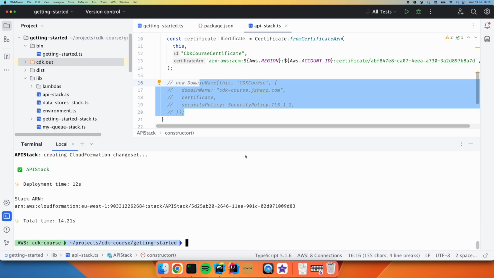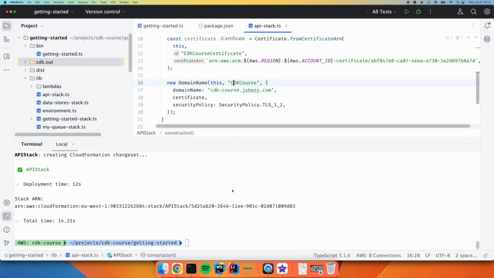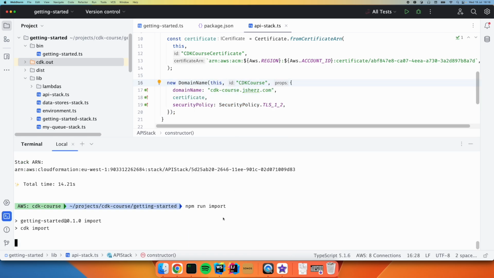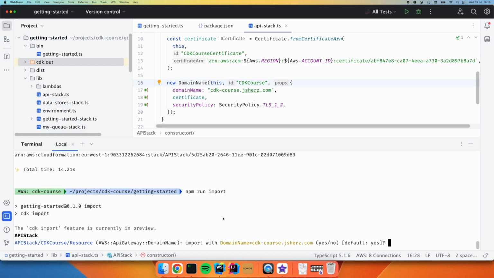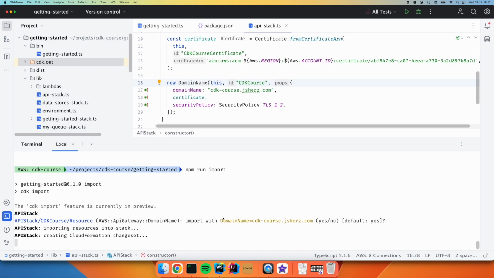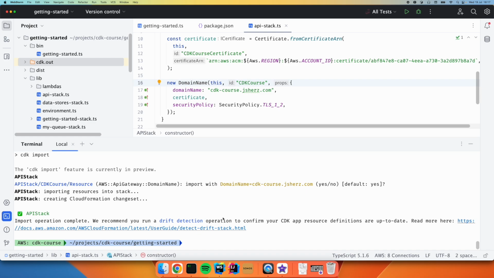And with that done, let's uncomment the resource and let's try and import. We'll say yes again. Lovely, and so that has got our resource imported into CloudFormation. And you can see here at the bottom, it's talking about drift detection, and it suggests that you run this as part of the kind of cleanup process, if you like, once you've done your import.